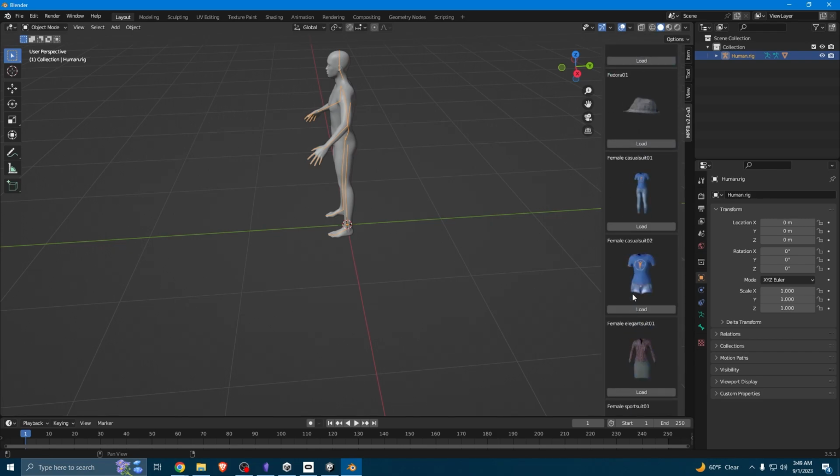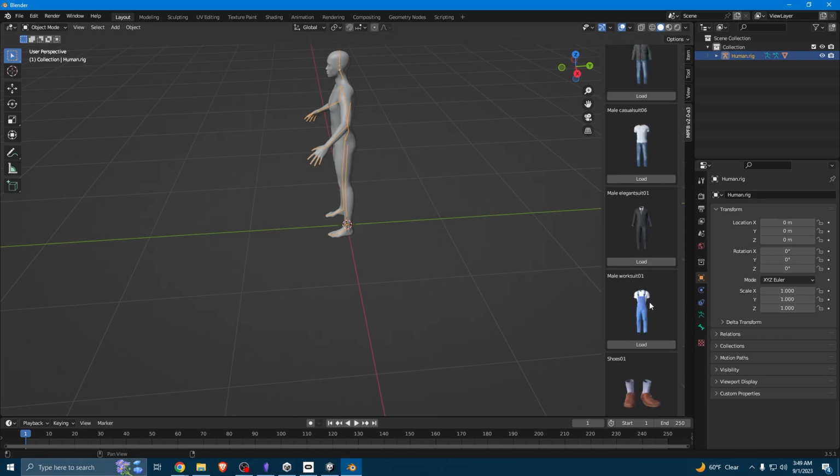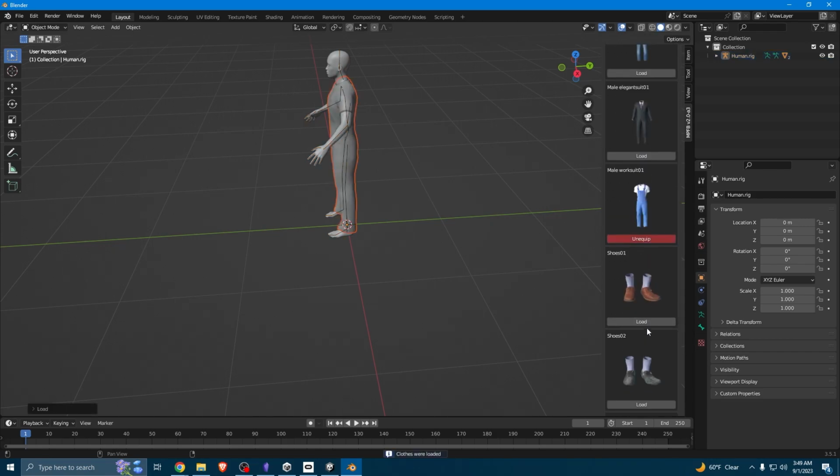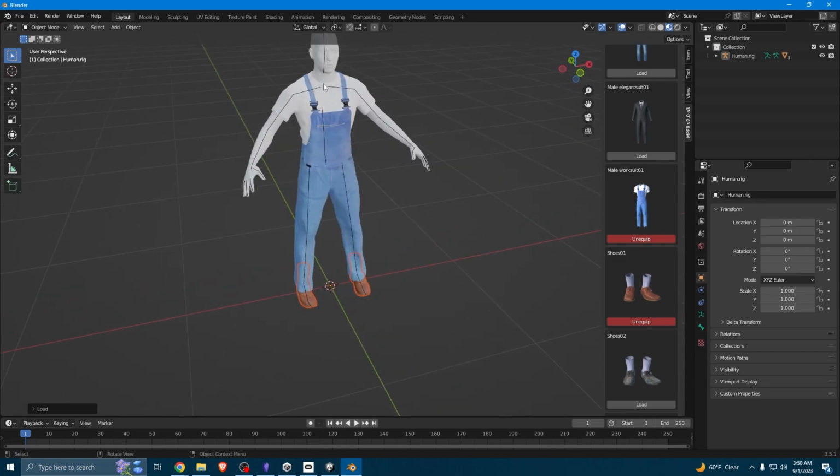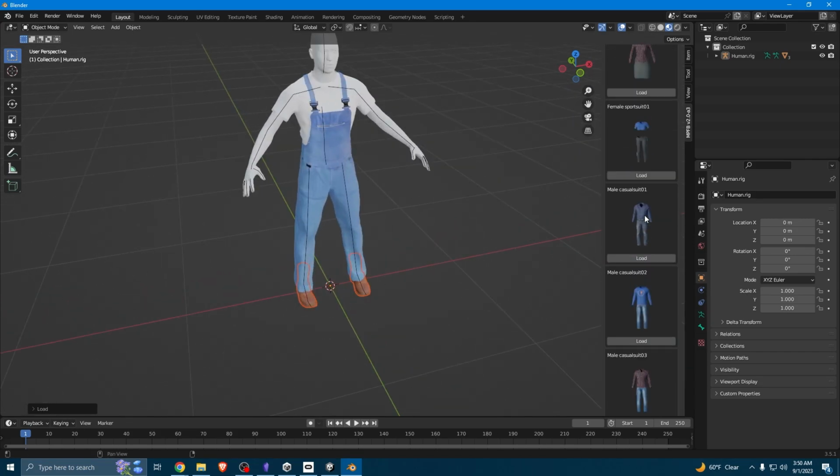First thing first, clothes. I'm gonna load that in. Now we have a shirt and boots. We're gonna go ahead and press Z and switch to material view. And so the clothes are colored in, but the skin is not. Let's go ahead and get the skin in.